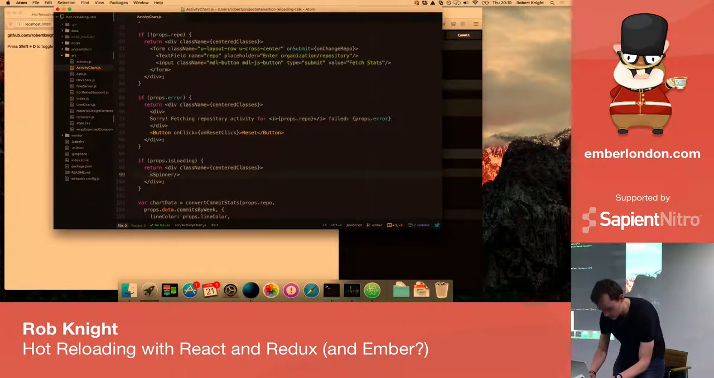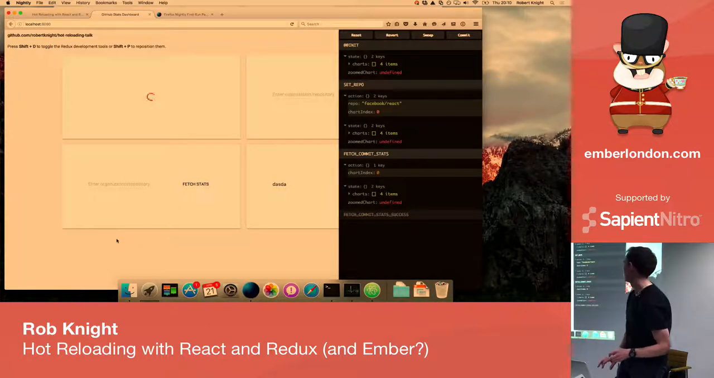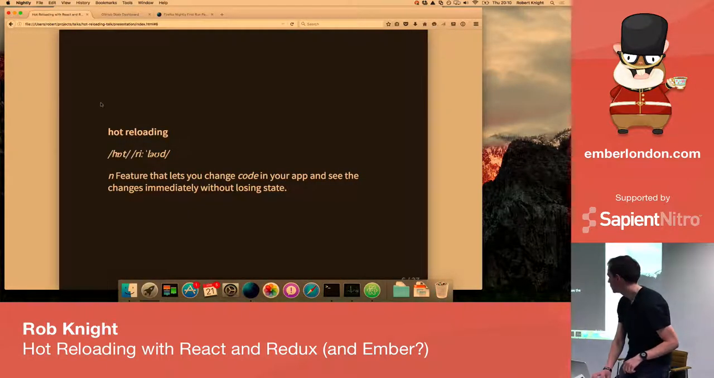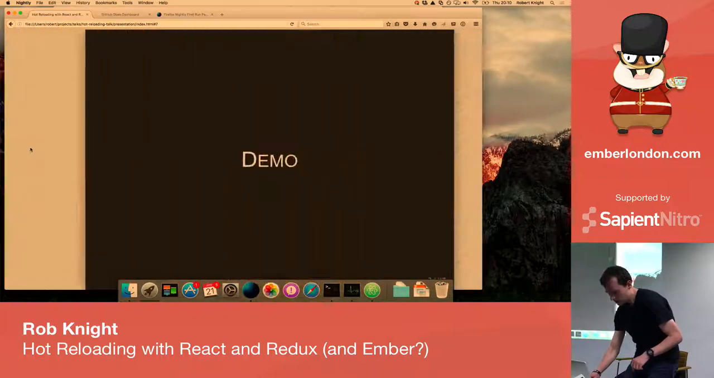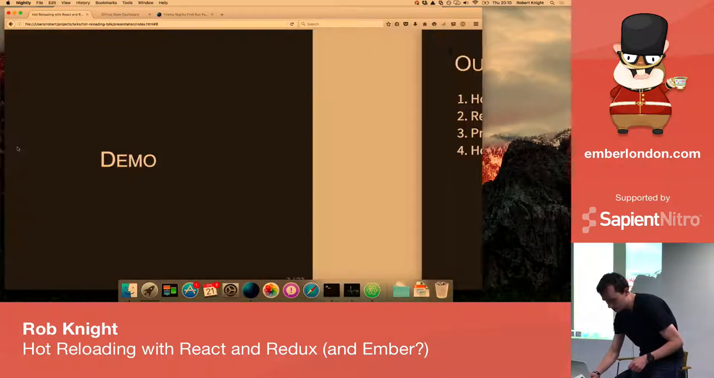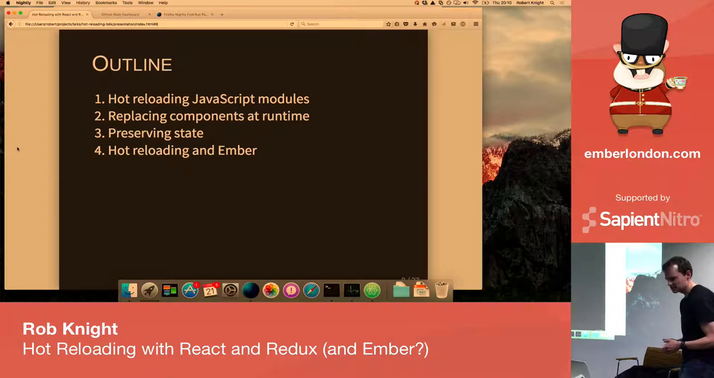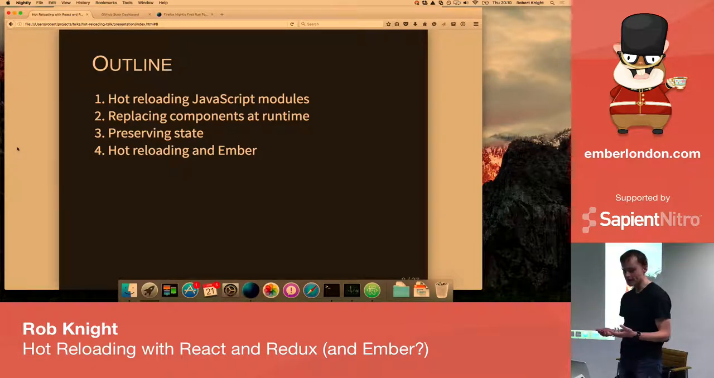and let's say we wanted to tweak what that loading screen looked like. If I wanted it to display some text, for example, whilst it's busy loading. Here we go. So, that's what hot reloading is, and hopefully you can see why it's a useful thing to have.